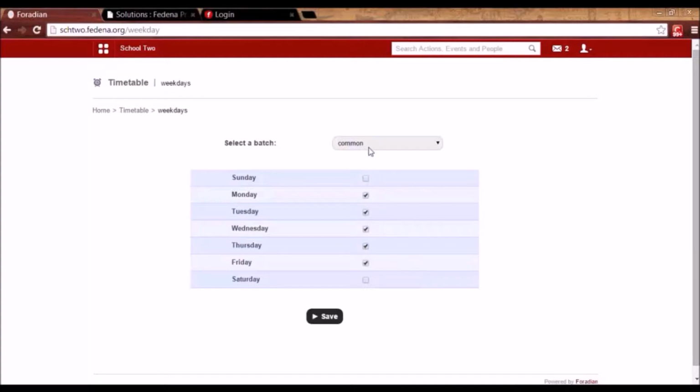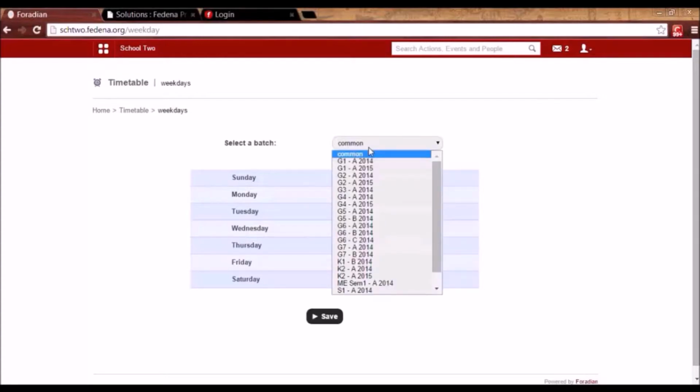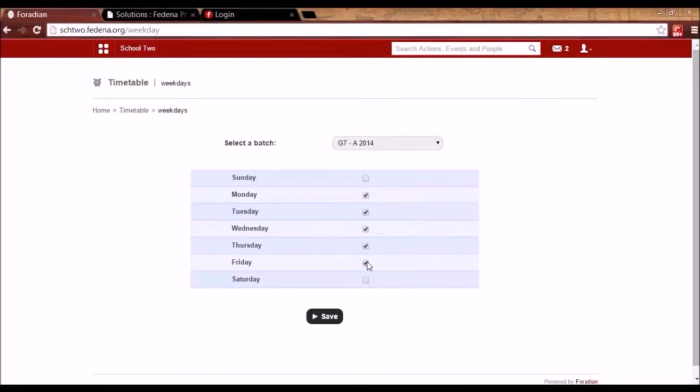In case one of the batches is following a different weekday set, you need to select that batch and select that, deselect or select that weekday. So this is how you're setting the weekdays. Setting of weekdays would mean that attendance would be applicable only on these weekdays for the students.